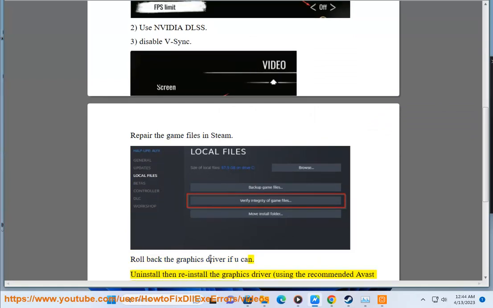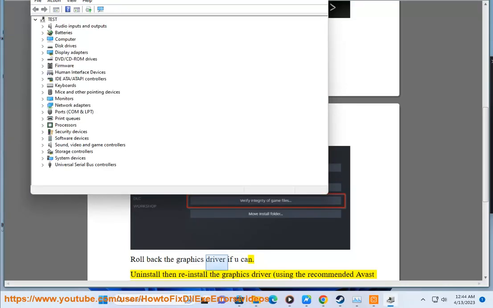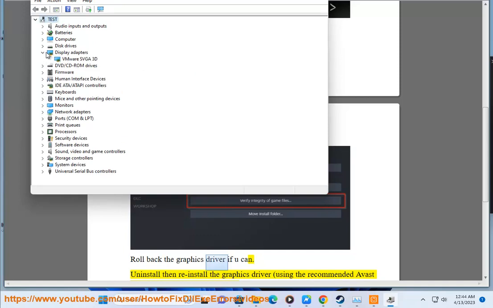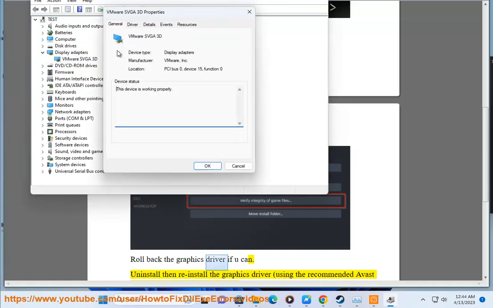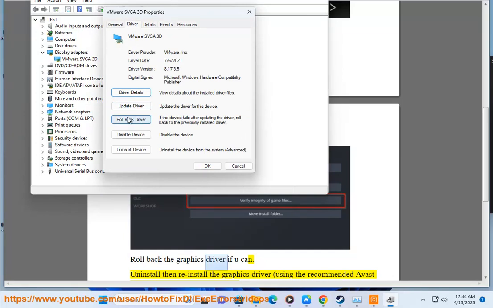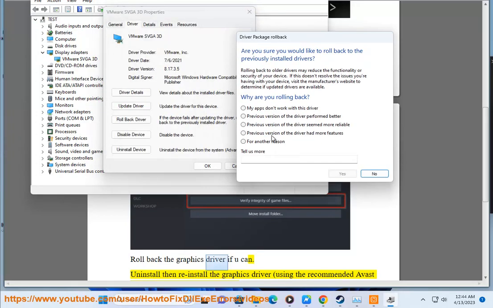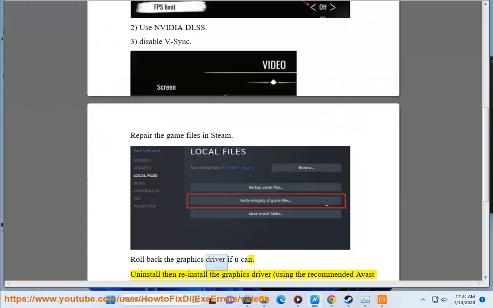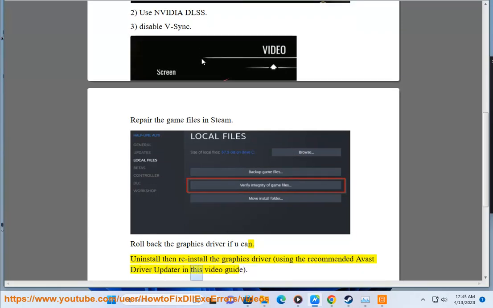Uninstall then reinstall the graphics driver, using the recommended Avast driver updater in this video guide.